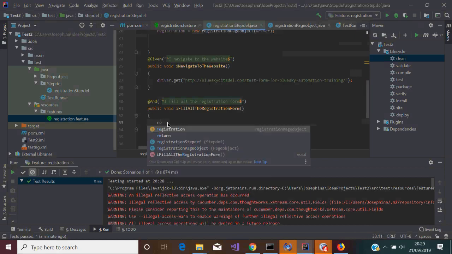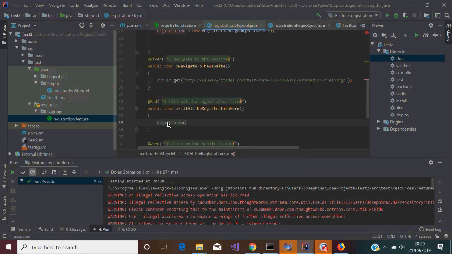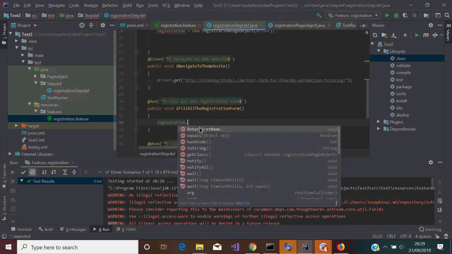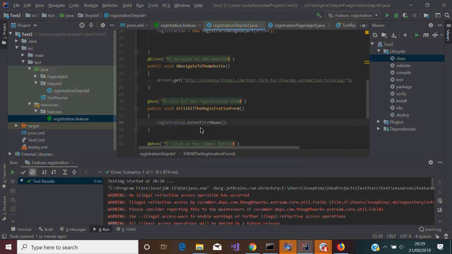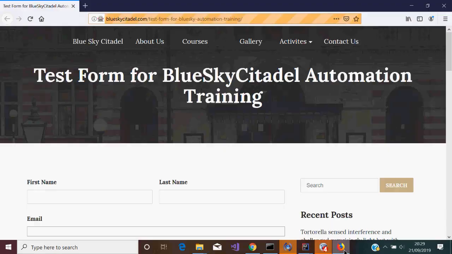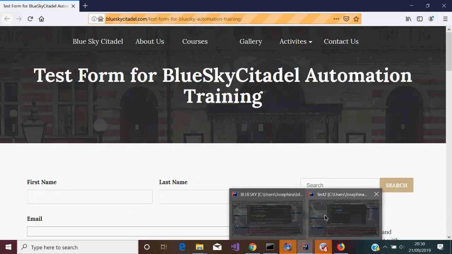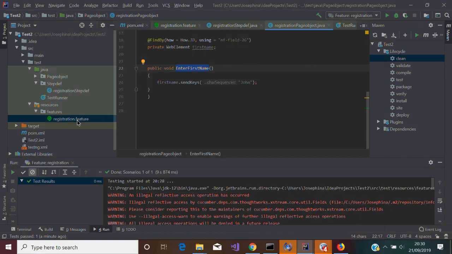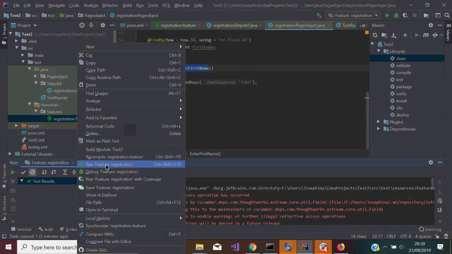So I then have registration dot enter first name. So that is then going to pull this first name John from here and put it into this. And to make sure that what I've said is correct, let's now run it.